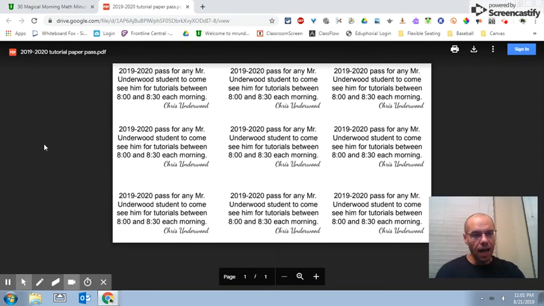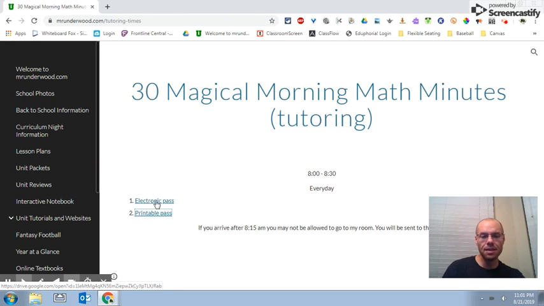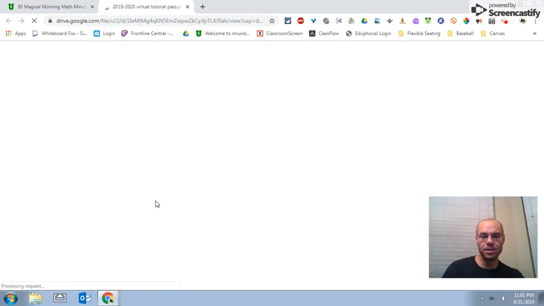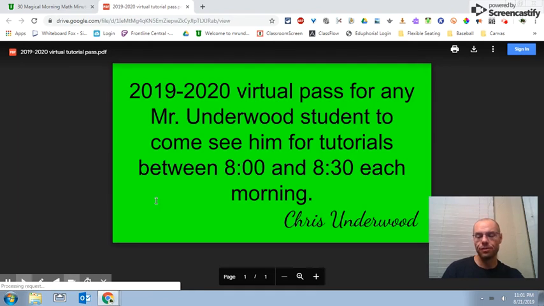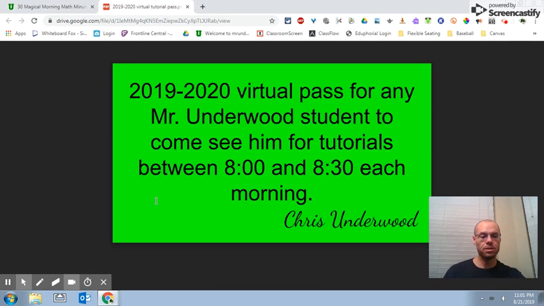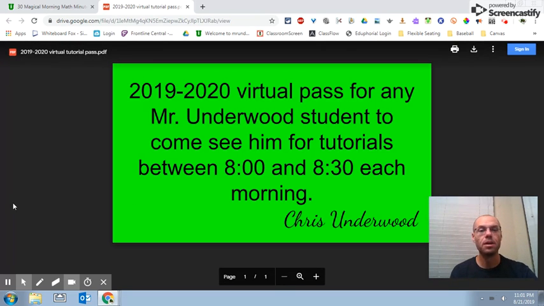Okay. So from here, like I said, those are all the different passes that you can print and give your child. If they did want the electronic pass, what we did last year is they would open this up on their phone. If they have it, they could take a screenshot, save it in their photos on their device, and then they could show whoever is in charge of the hallway in the morning. They show their phone that has their pass on it. They can walk down there. But since we don't have phones, you're probably going to have to go to the paper route.